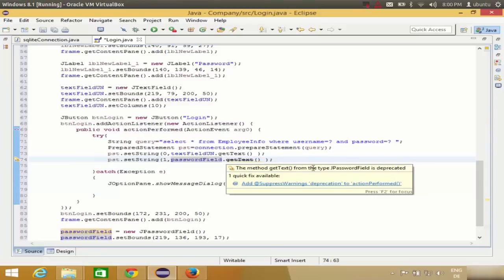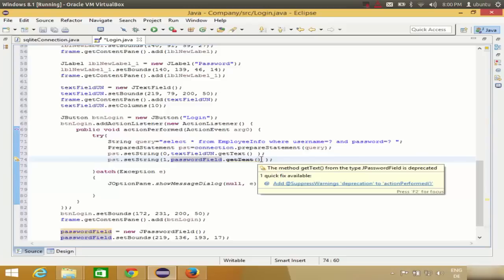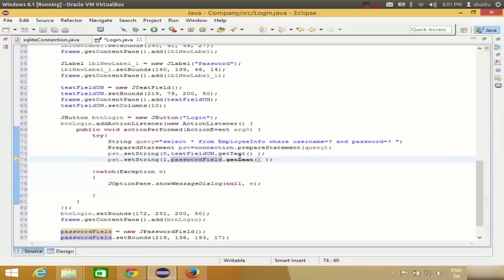Getting text from the password field is deprecated. Right now, I will use it as it is. If it shows me any error, I will use some other method. For now, I will use it like this only.